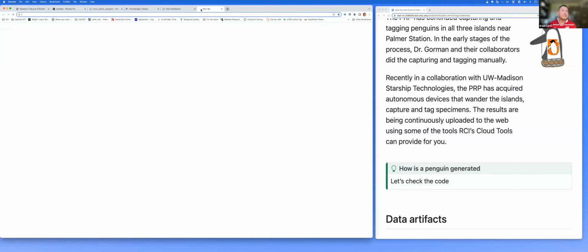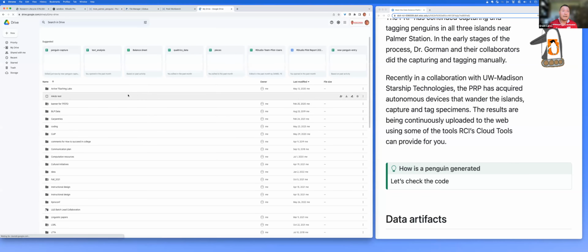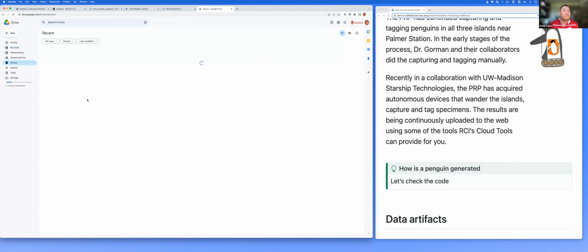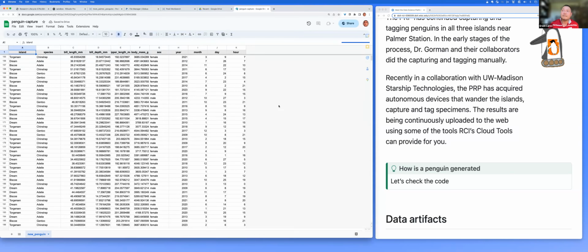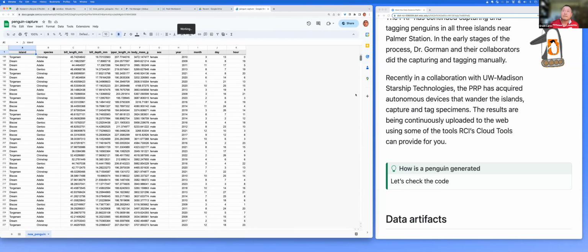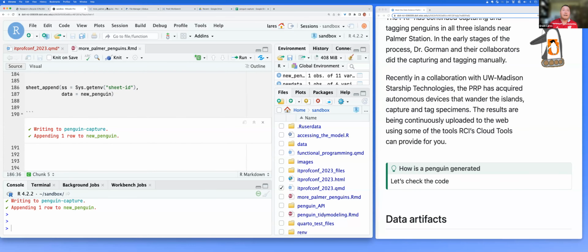So let's check that Google Sheet and see what it looks like. I left this running for a while. It's called Penguin Capture, and it was running for a month. So right now my machine has been capturing and tagging 67,535 penguins. And it does this every 10 minutes. It just got a new one. And so that's one other way in which Connect can help you.